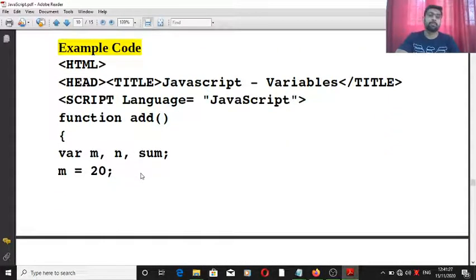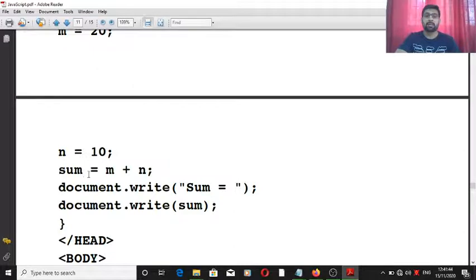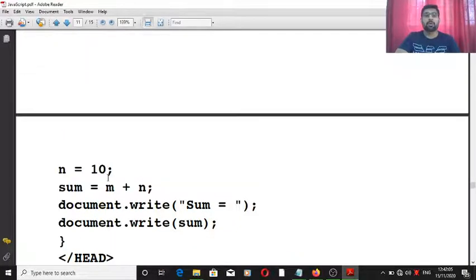Another example, to add two numbers. Inside the HTML script, we have defined a function add. Name of the function is add. We have three variables m, n, sum. M is initialized with 20, n is 10, sum is equal to m plus n, document.write sum. See, something like cout. And here the operators are similar to that of C++. We shall discuss in the coming session. So here 20 and 10 will be added and the result will be 30.